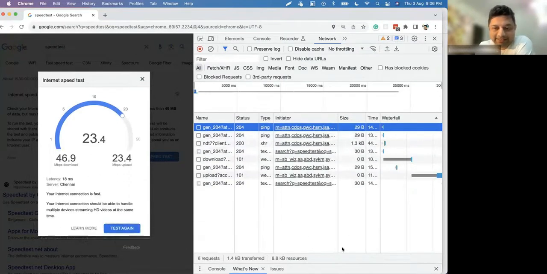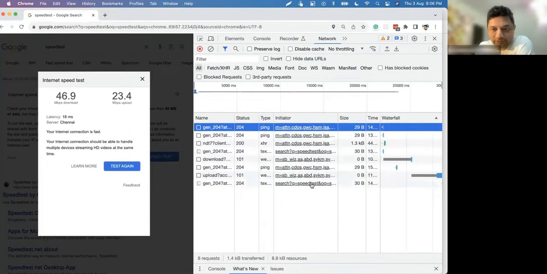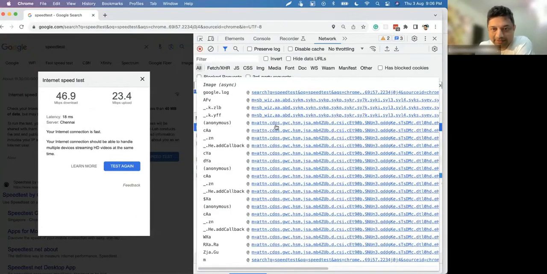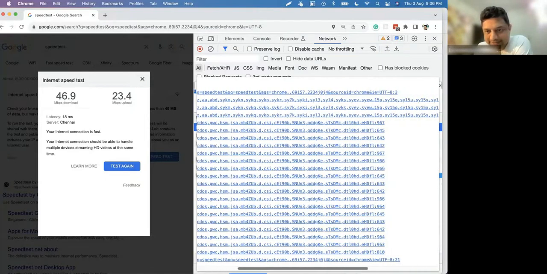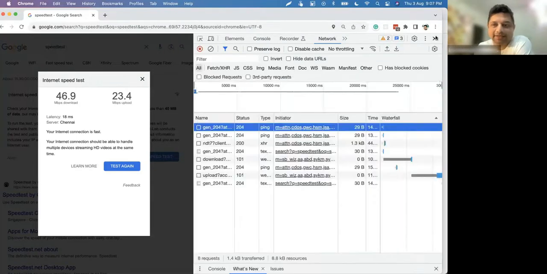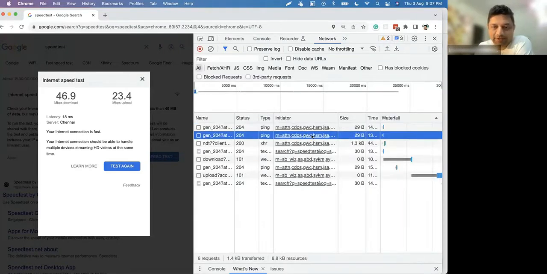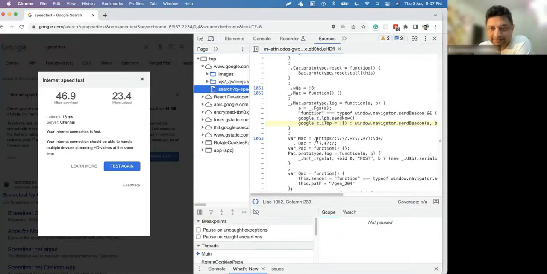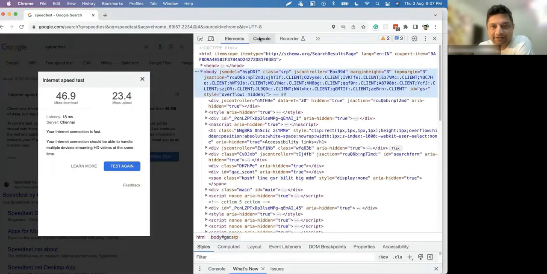See, it's not happening at the HTTP level, it's happening at a lower level, right? But yes, you can see the pings. There are a lot of requests being made. So what do you think is happening here? You can see these pings. Let me see if I can see the graph of the network.